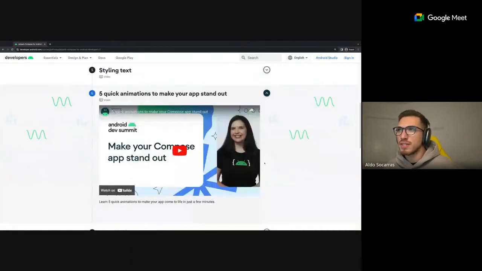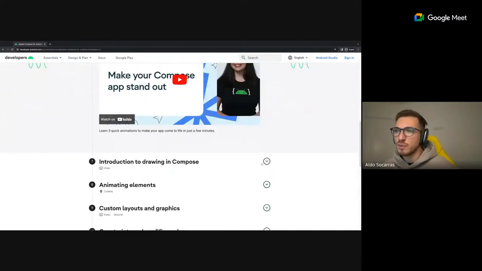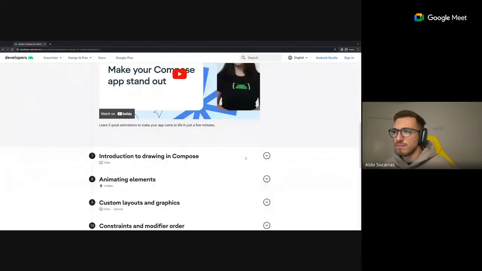5 quick animations to make your app stand out. So yeah, again, I'm not sure exactly what the intent is for including animations so early, but I'm assuming it's going to be a little bit easier than the old way of doing it. So maybe that's why they mention it, but looking forward to it for sure.